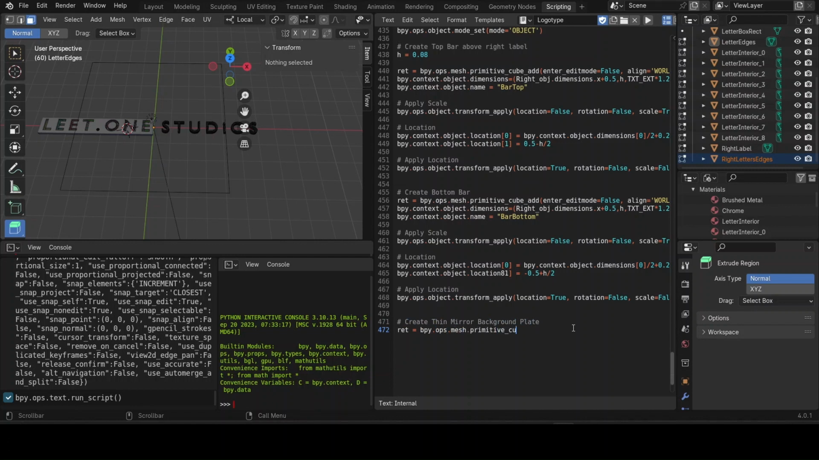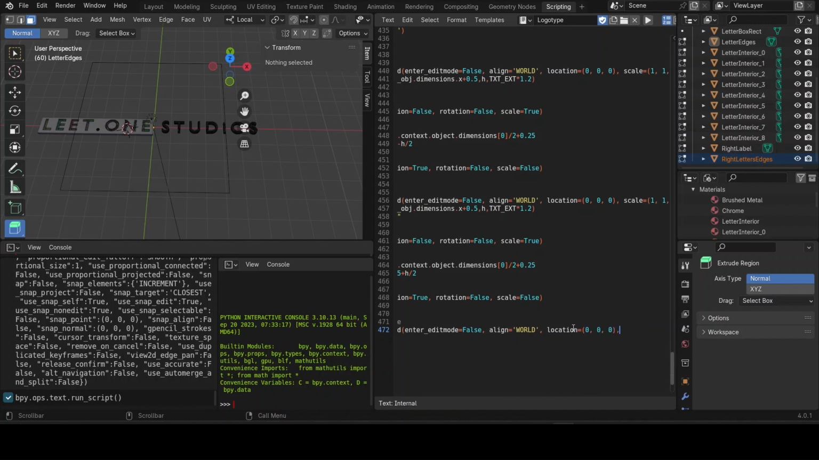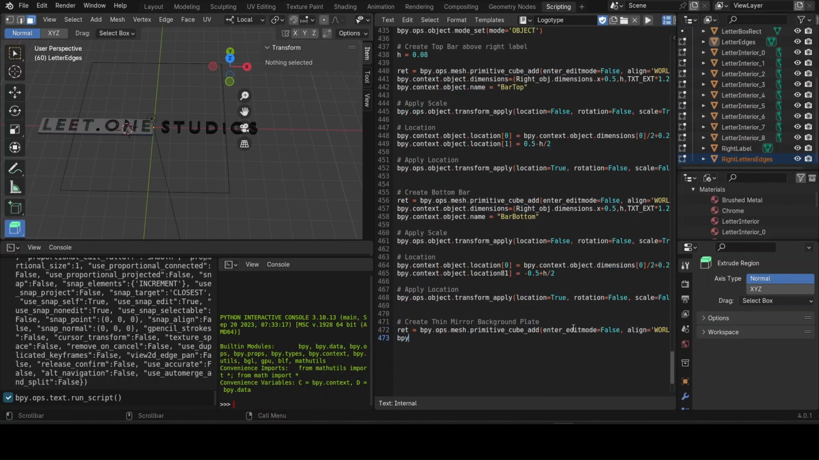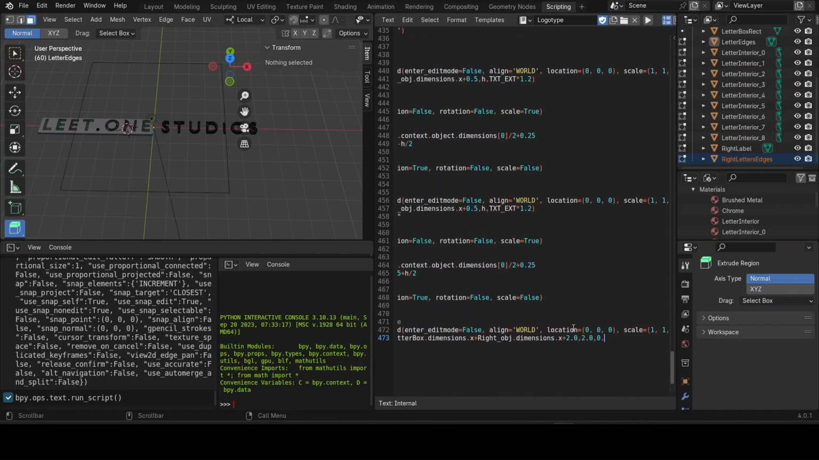Now, for the background, we'll add a thin, mirror-like plate. This plate will sit behind our entire logo, reflecting elements of the scene and adding depth. We carefully adjust its dimensions and position to ensure it perfectly frames our logo.